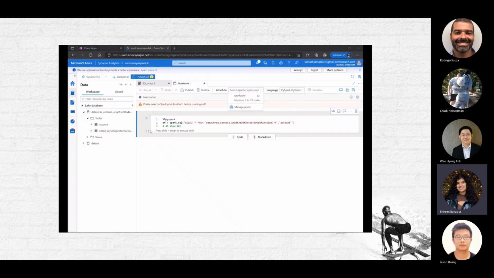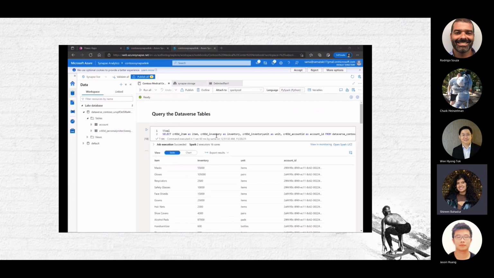For the purposes of this demo, we've pre-built a Spark notebook that contains the code to join the account table and the personal protective equipment table. Here is a pre-built Spark notebook that joins the two Dataverse datasets. First, let's take a look at the data. We use SQL to query the PPE table, which shows me the item, inventory, unit, and the account ID that provided this item to Contoso Medical Center.